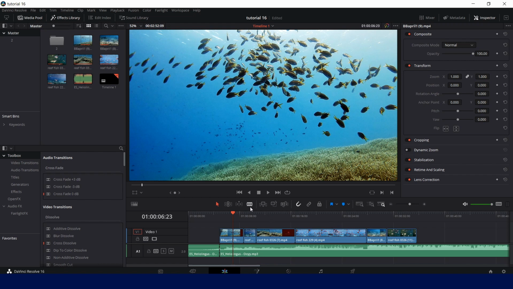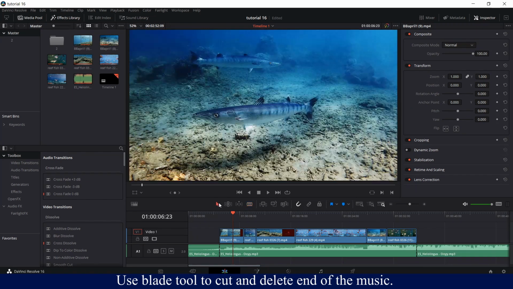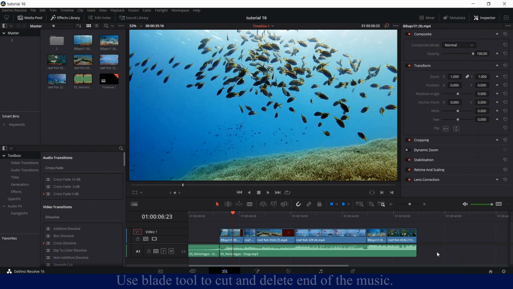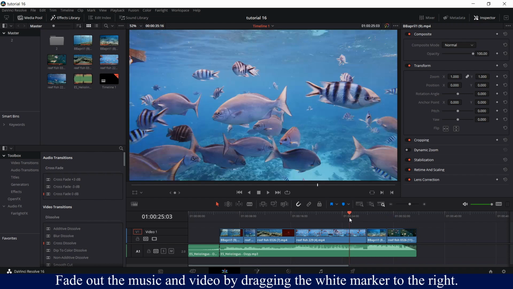So what I'm going to do now is, because we're not going to use the whole song, I'm going to cut the end of the music with the blade tool, like this. And then I am going to right click and delete the rest of the music that we're not going to use. And also I don't want the music cutting out very fast, so I'm going to click and drag to fade the music out. And same with the video clip, it's going to fade out with the music like this, and it will look something like this right now.